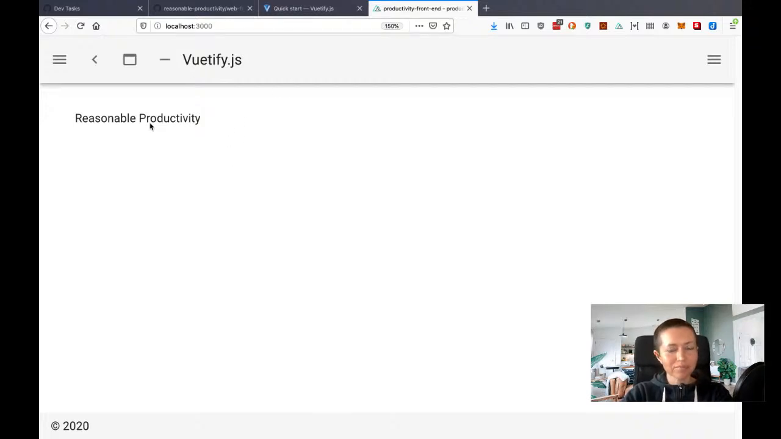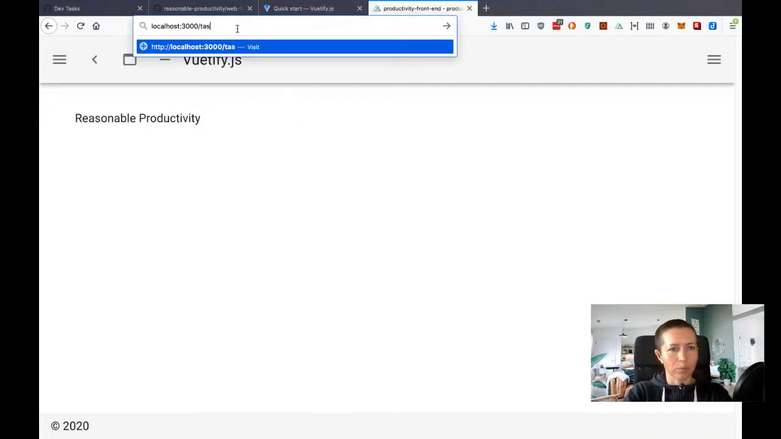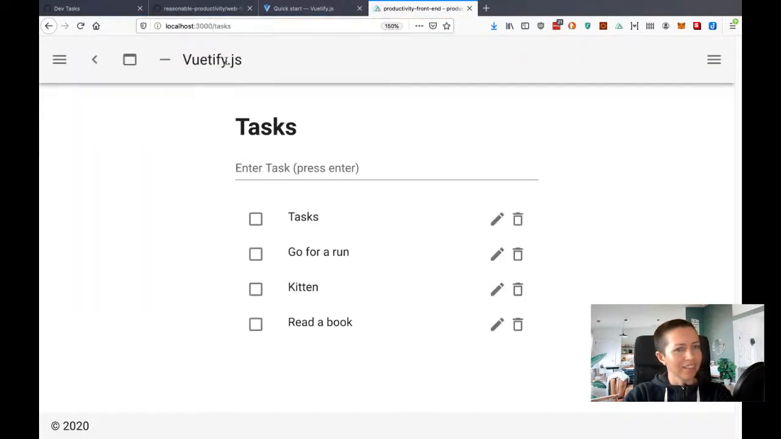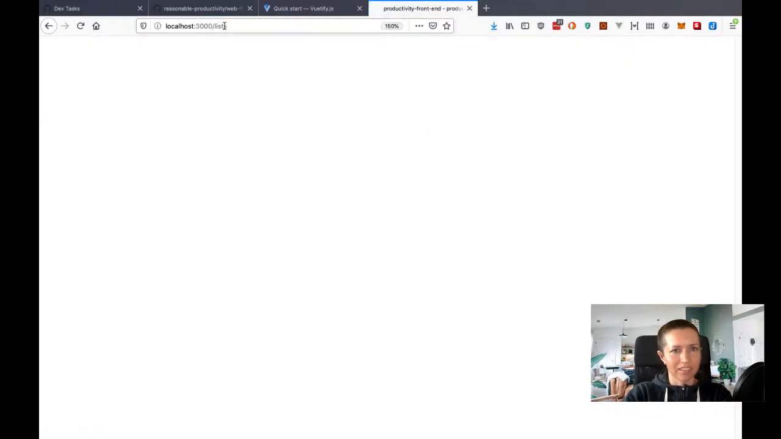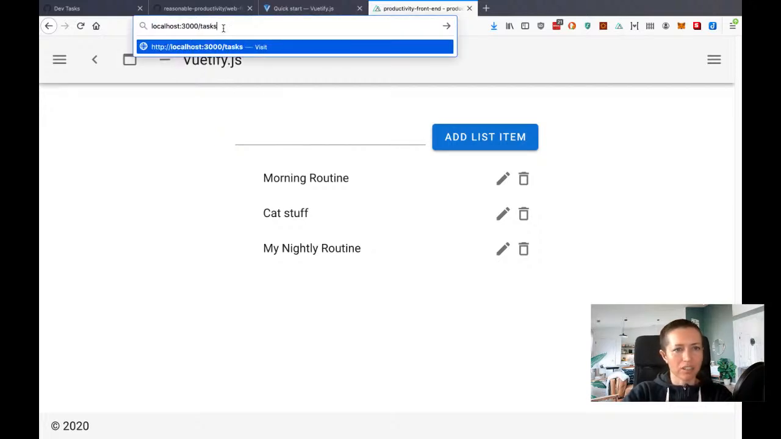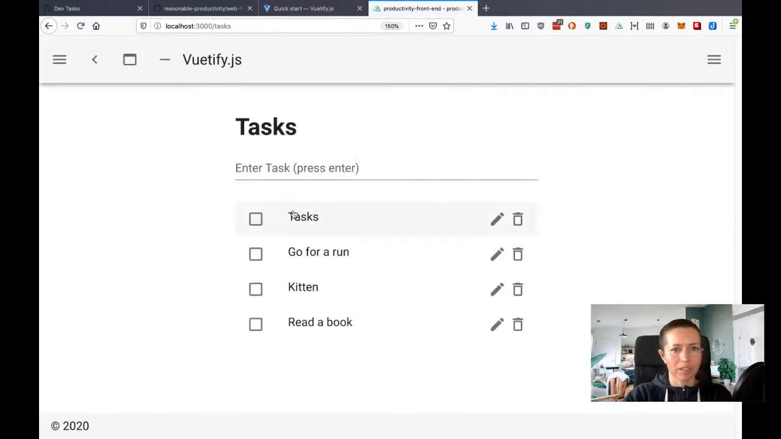All right, looks kind of bland right here, but I do have routes for, if I do /tasks, yes, it goes to the tasks where it looks like a regular to-do list app, basically. And then I also have lists where it's a tree view list, and then I can add a list item and stuff. But today I'm going to be working on the tasks page and also this nav bar.